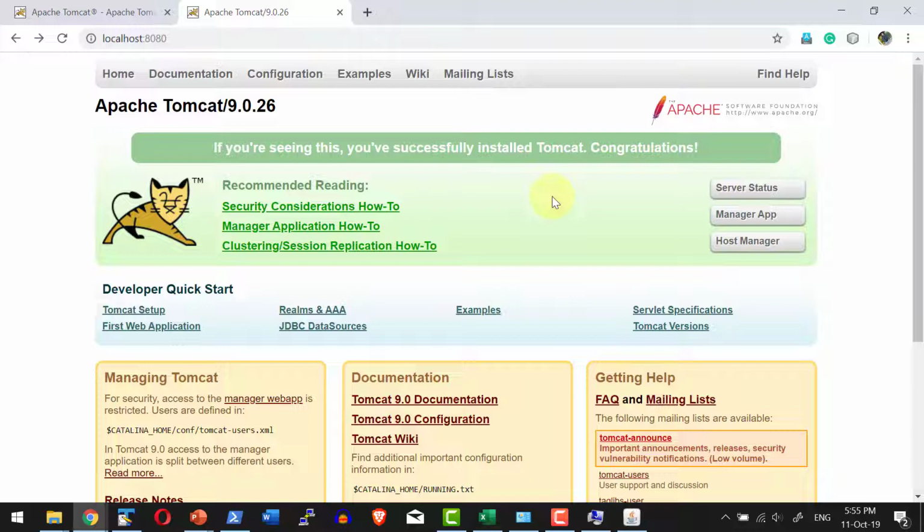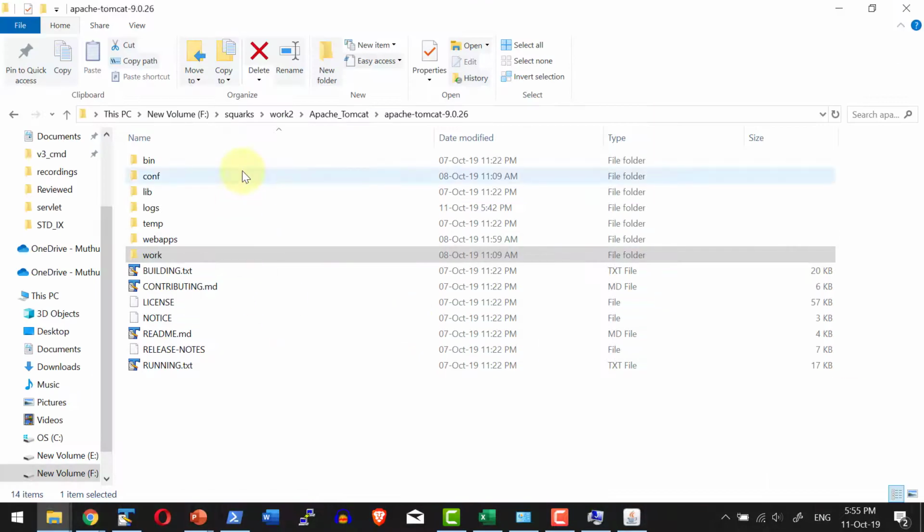In a quick summary, we have seen what are all the different folders available within the Apache Tomcat zip file and how to set the environmental variable Catalina home and start the Tomcat.